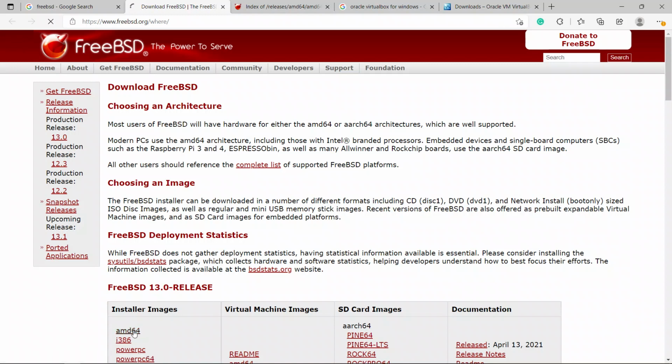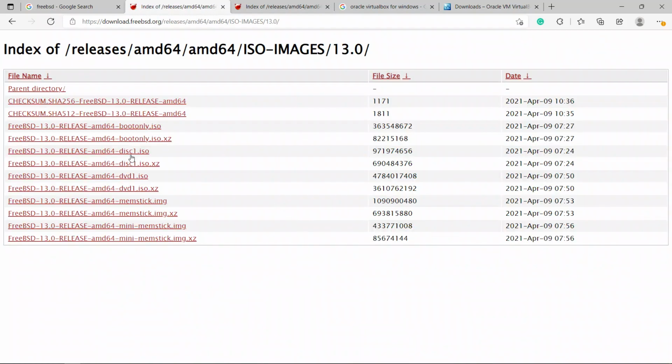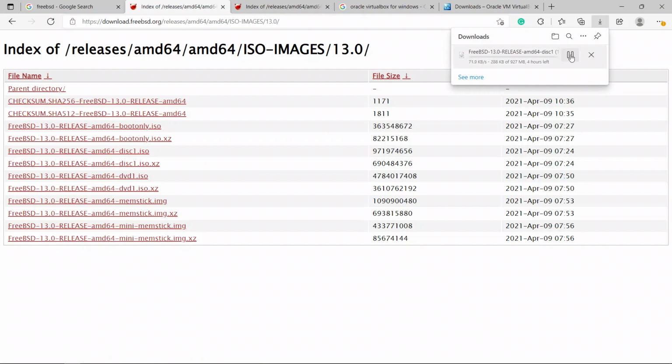Once you click on AMD64, you will be redirected to this download page. As I told before, we will be downloading the CD image. So here on the screen, you can click on FreeBSD 13.0 release AMD64 disk1.iso. Once you click on this link, it will start downloading automatically. It will take some time because FreeBSD is nearly 927 MB, that is about 1 GB. So be patient. Once the download completes, you can come back and we will start our next procedure.